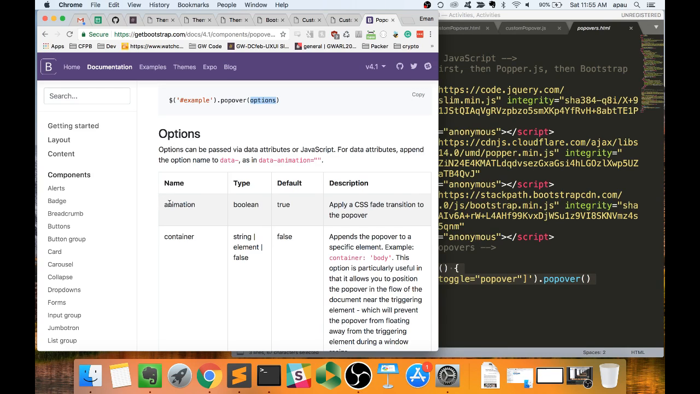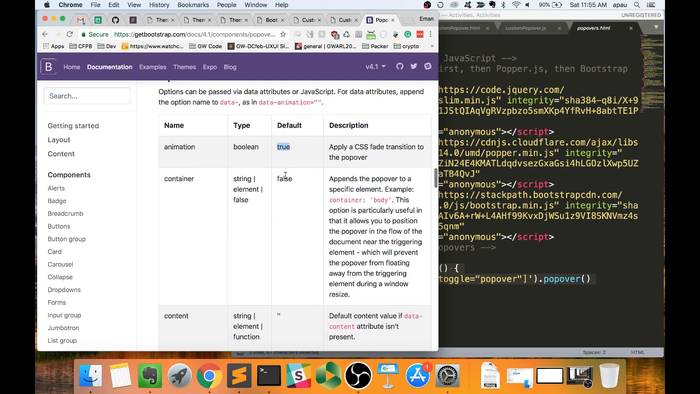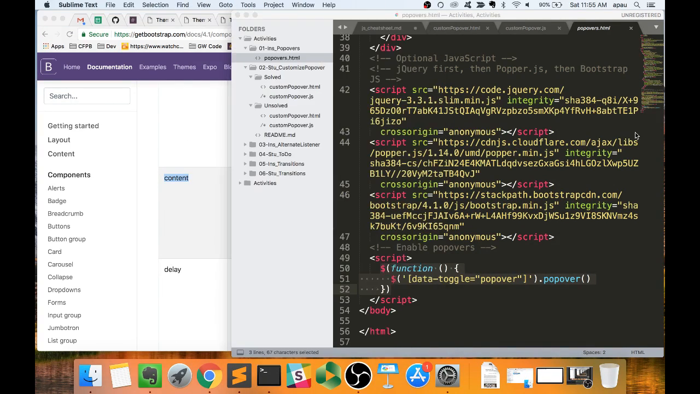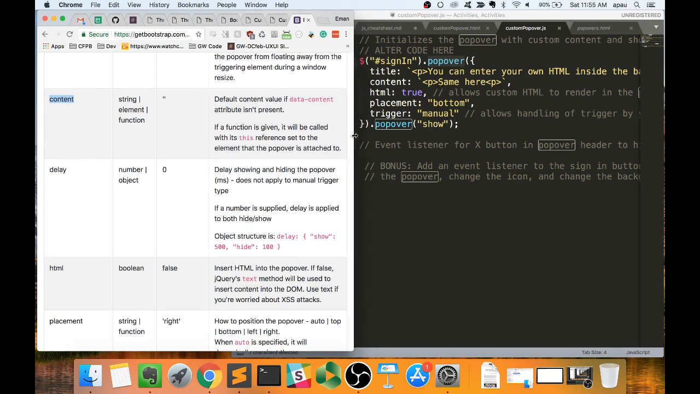Those options, as you can see, is animation. Do you want this to fade in, fade out? It's a Boolean, true by default. You can have it be false. You're going to have content. I'm going to go back to our custom so we can follow along. I'll make this smaller.